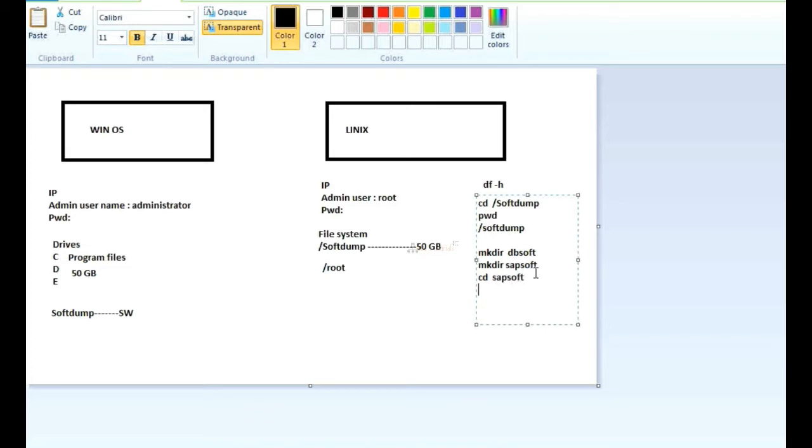Right. So if you click on pwd, it means present working directory. What is my current working directory? Where am I? I am in /softdump, in SAP soft. This will show you. Presently you are in the softdump file system, in that file system, the SAP soft directory. Presently you are in this path, this location.